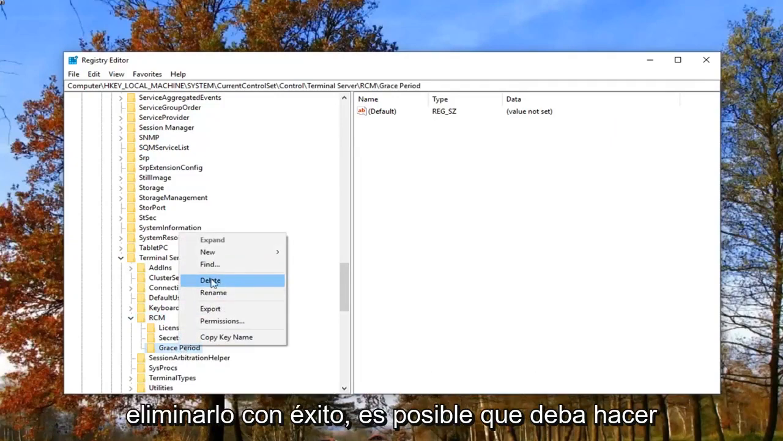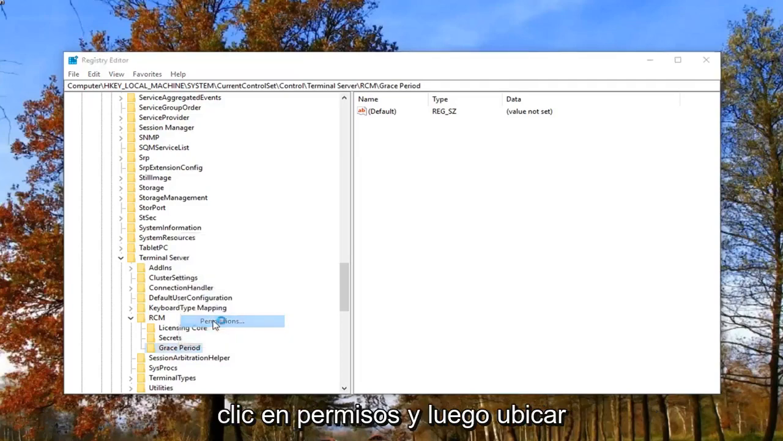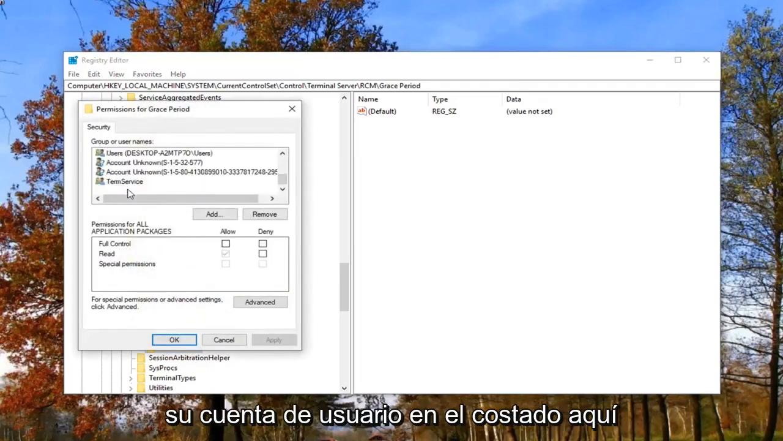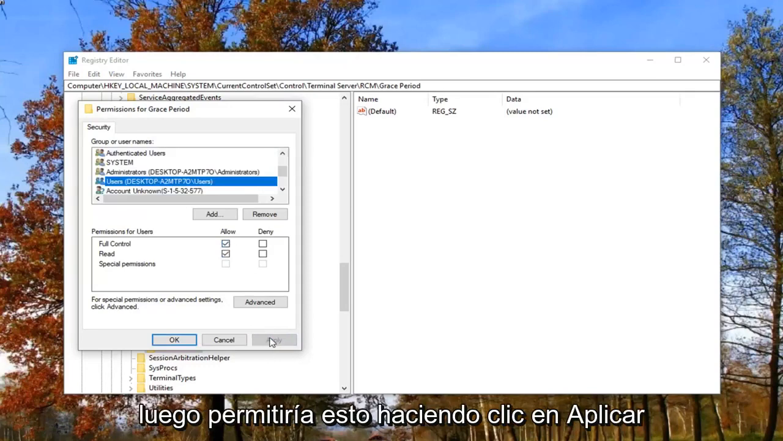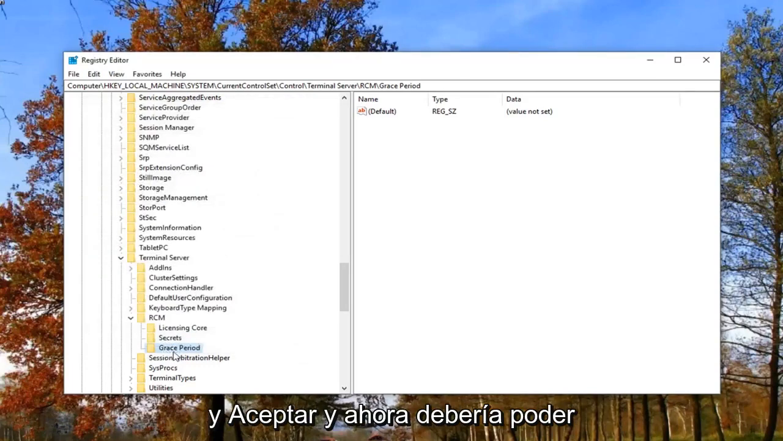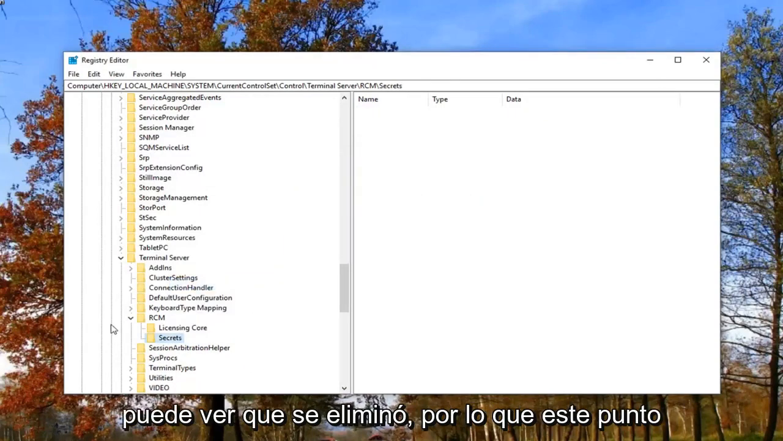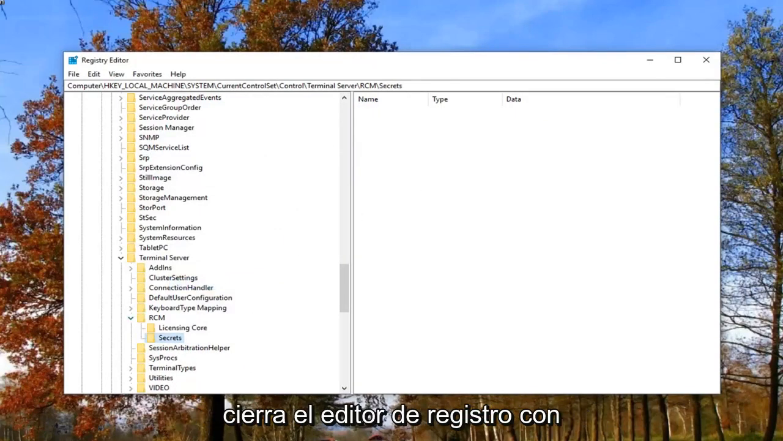If you find that you're unable to delete it successfully, you might have to click on Permissions, and then locate your user account on the side over here. So you might have to click on Users and then select Full Control, Allow, and then you would allow this by clicking Apply and OK. And now you should be able to delete this key without issue. And you can see it's been deleted. So at this point, close out of the registry editor. Hopefully that will have resolved the problem.